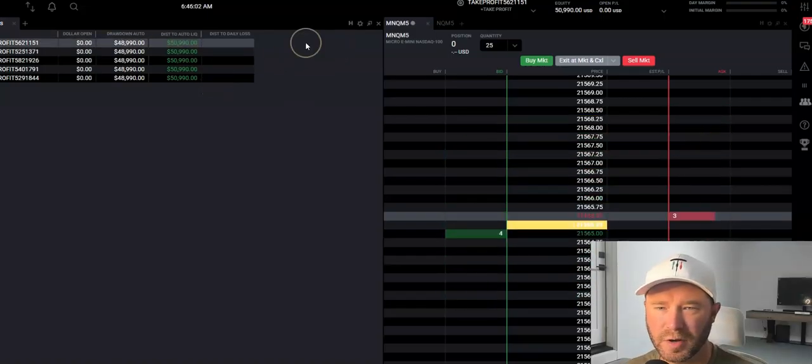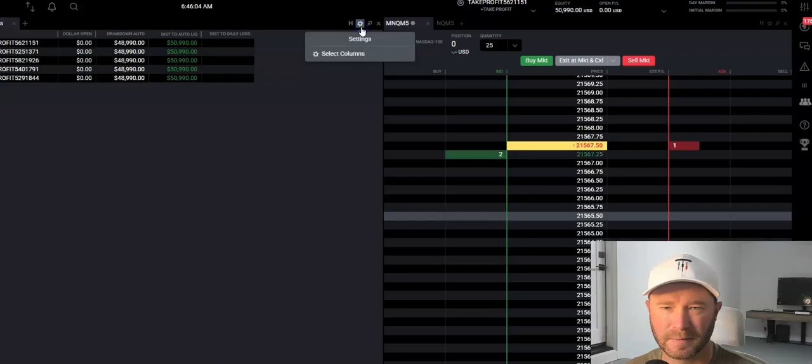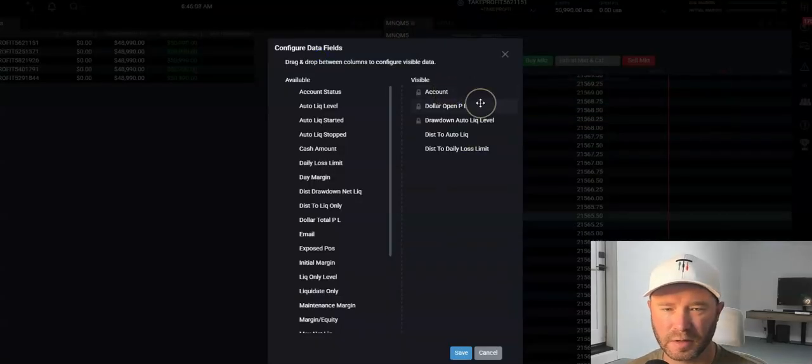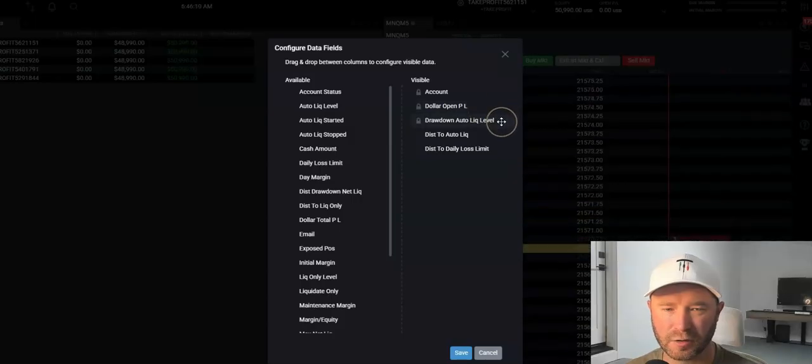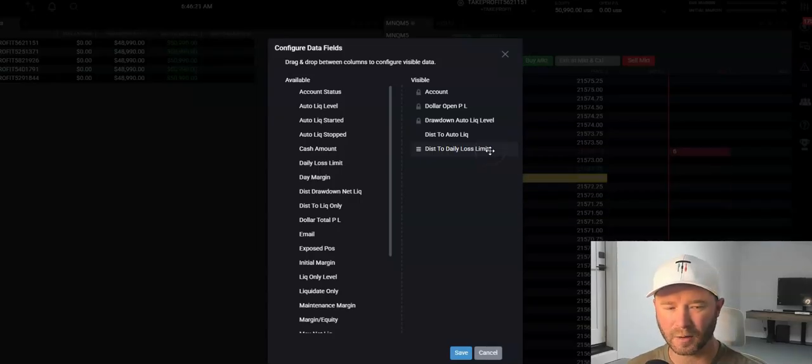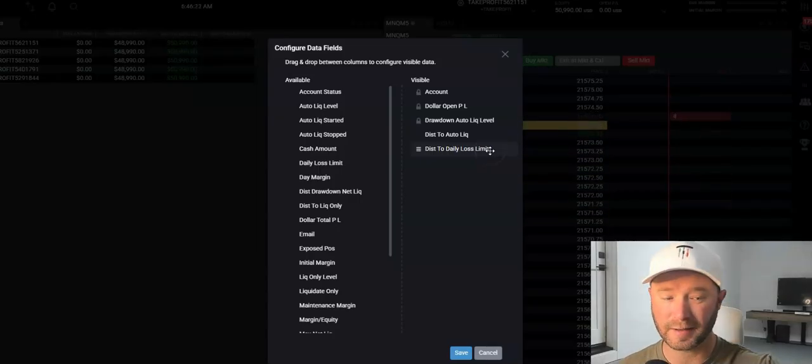So when you go to settings over here, click this top button and do columns. This will populate the account, the dollar open P&L, and the drawdown auto level. I have these two added, distance and distance to daily loss limit, that I like to have on my chart always. And this is what I can look at. So now I know, take this one step further.